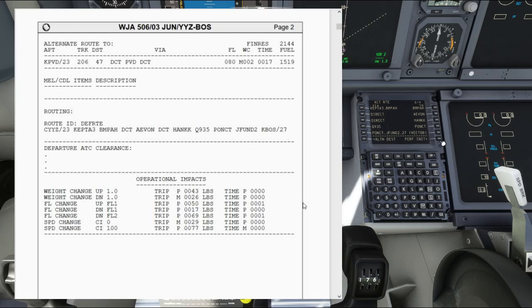Again, 6R key will lead us to the next step, performance initialization. Most of the information we need here is located on page 1 and 3 of our SimBrief Flight Plan. Starting in the top left corner, we have our gross weight. This is how much our takeoff weight is planned to be.